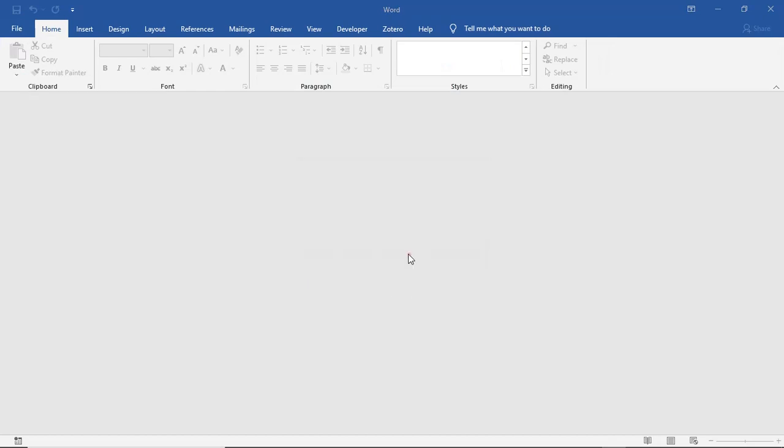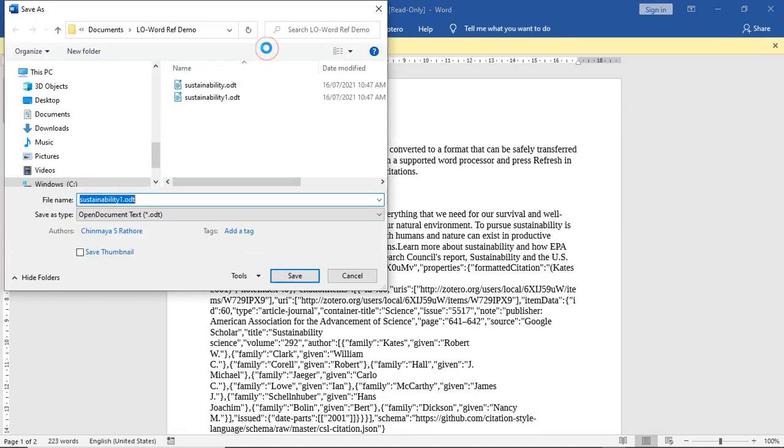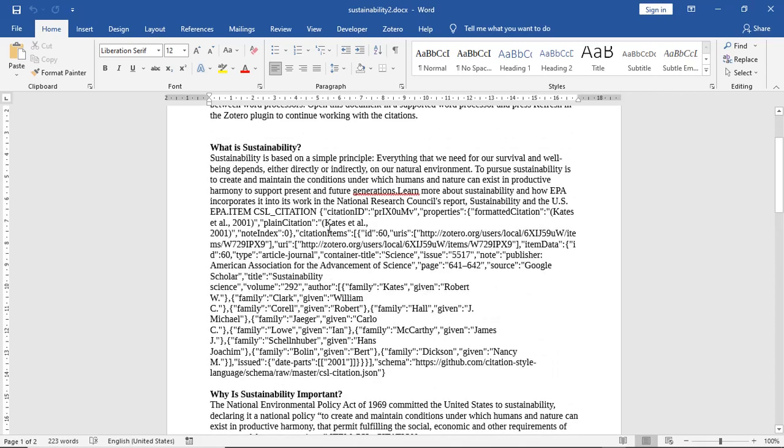So it opens a read-only copy. And before I can send this document to my friend, this is what I'm doing. I'm just saving it as, let me just call this Sustainability 2. And this time around, I will not save it as ODT, but I will save it as Microsoft Document. Save. So it opens up with all those tags.